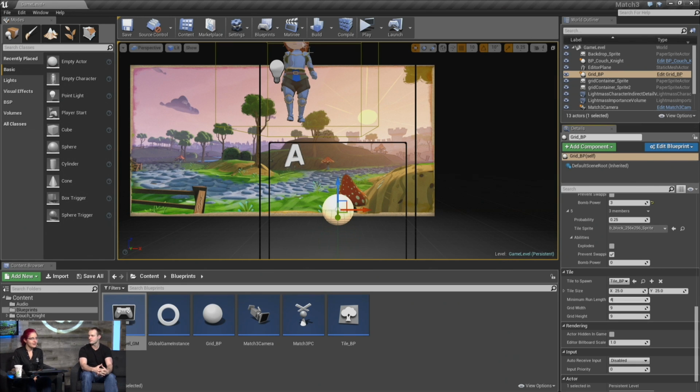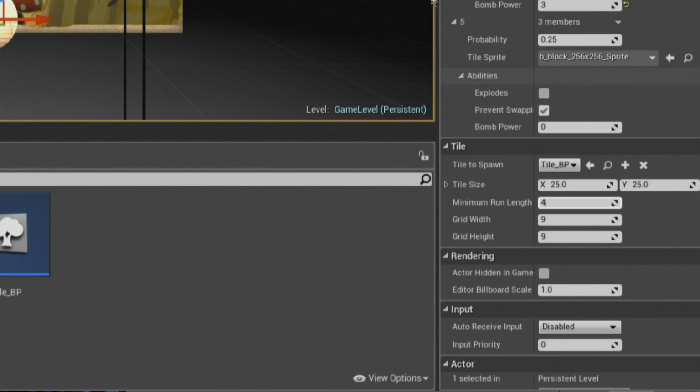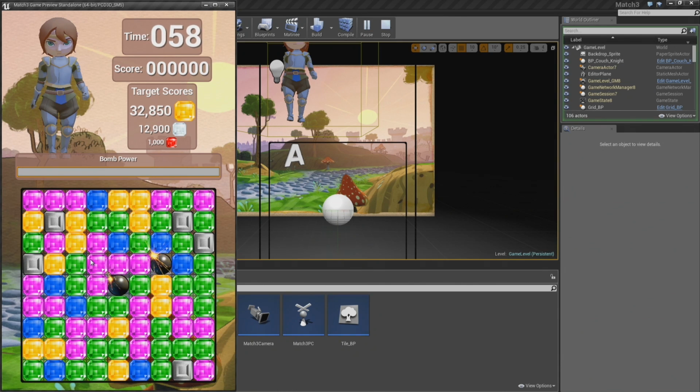Right. So I just changed this variable down here, this minimum run length on the grid, to be 4 on the one that's placed in the level, and I'm going to play. And as you see, when we start the grid, we don't automatically fill in matches for you. If it's going to generate 4 in a row, we're like, no, randomly select a new tile. So the fact that we have 3 here shows that we're actually doing a match 4 game now.